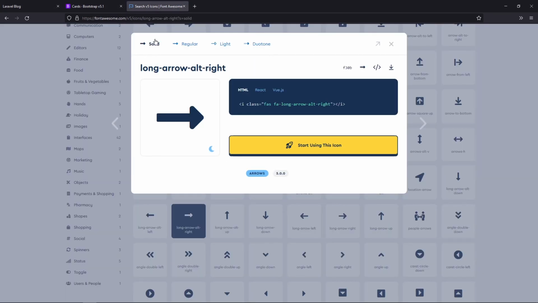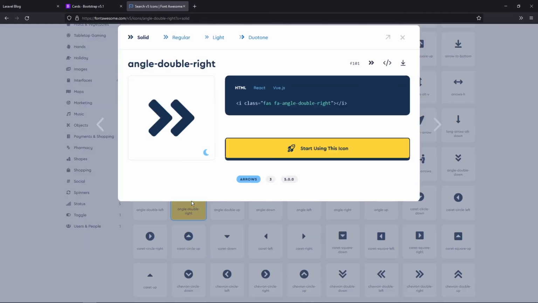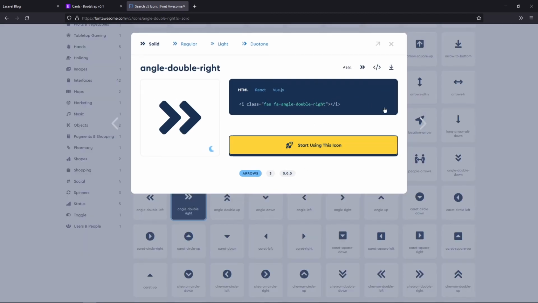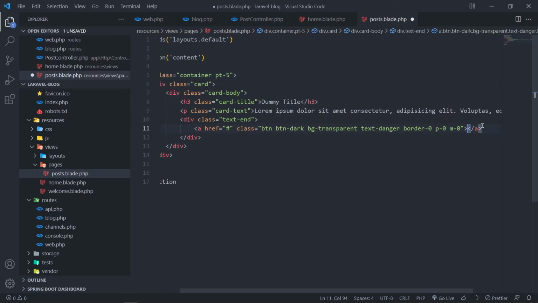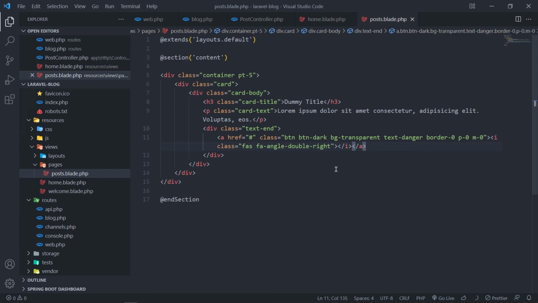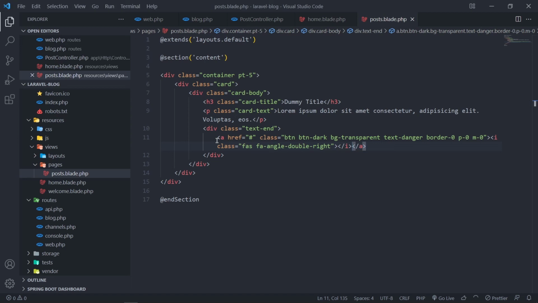So let's go back to Font Awesome and search for something else. I'll just use this one, which is double angle right or something like that. Let's copy the code from here. Let's go back, remove this view, and paste the icon tag. Okay, let's save that, go back and refresh. So we have an arrow. Okay, so now what I want to do is create a row and a column, right?